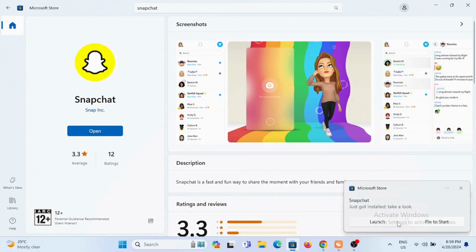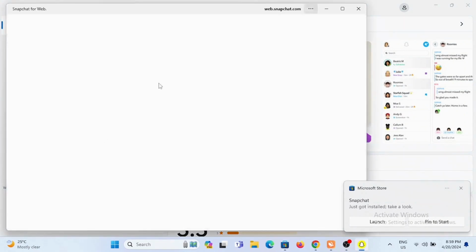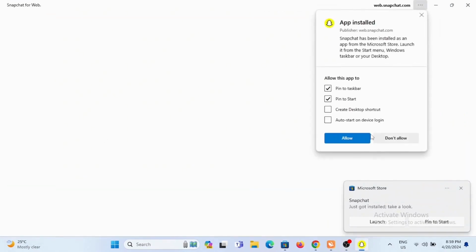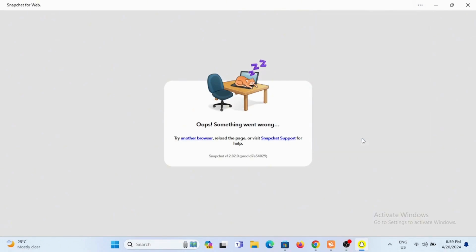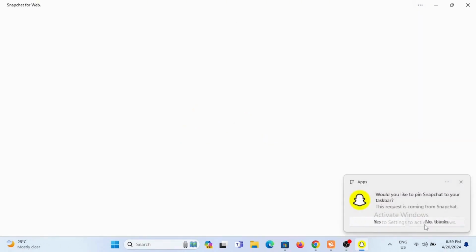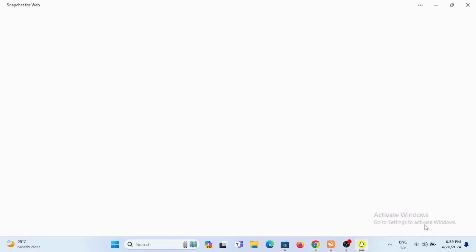Once it is set on install, you can just tap on the Launch icon or just hit the Open button. Now, all you have to do is log into your Snapchat account. You have to enter your credentials, that is your Snapchat username and the password linked to your Snapchat account.